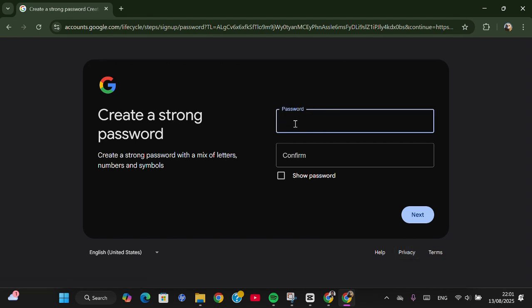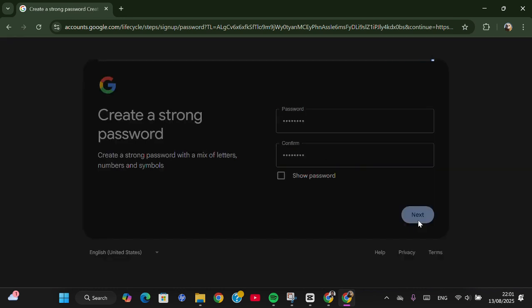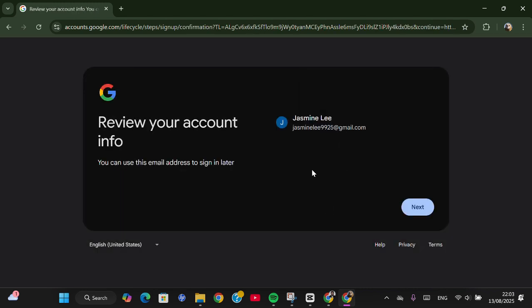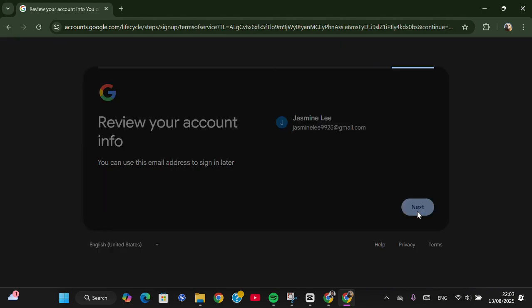Alright, and then you can add a password and also confirm the password like this. And I'm going to click on next. Okay, now it's done. The verification is completed, and then you can add your recovery email address, but I'm going to skip this step. And okay guys, as you can see, my Google account is ready now.